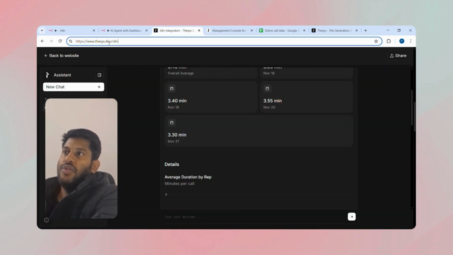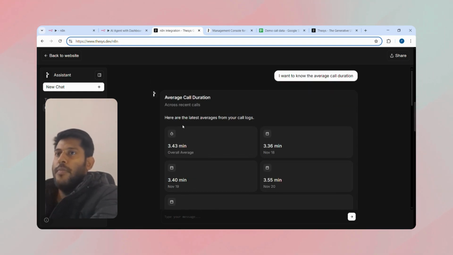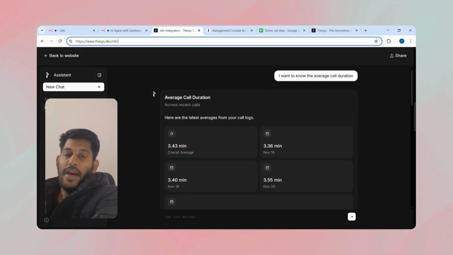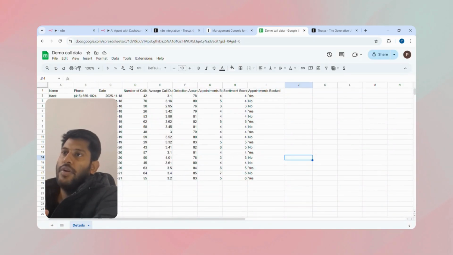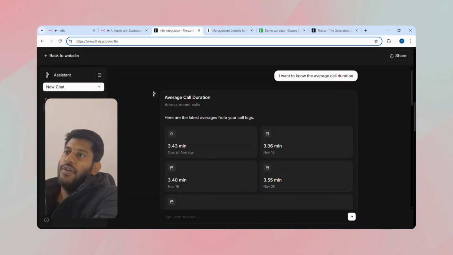After that you head over to thesis.dev slash n8n, because if you go there, it will open a chat window where you can put up the questions that you may have. For example, I asked it, I want to know the average call duration, as I have these many calls that have durations. Some of them have 3.1, 2.95, whatever. This is the data set that I have already available. So I'm asking it to get me the average call duration.